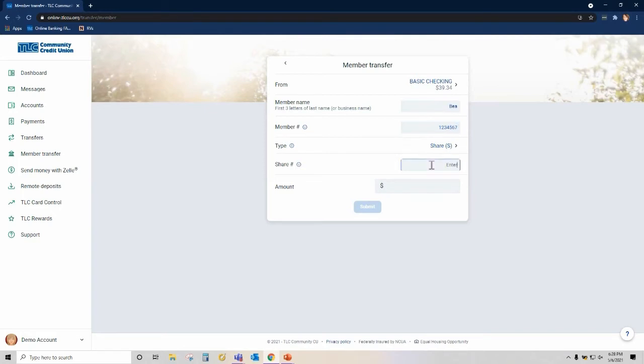And then his share, I'm going to enter his savings share, which is 00. If you're ever unsure of what share to transfer the funds into, it's always a safe bet to put 00. Everybody here at TLC has a 00 share. That's what makes you a member. And then I'm just going to send him that $25.